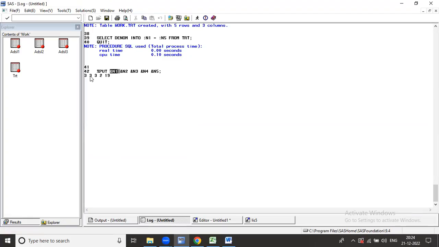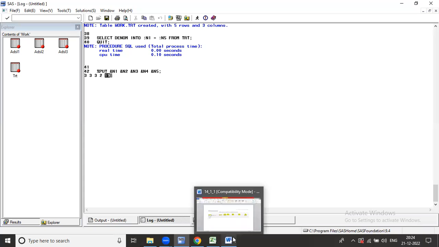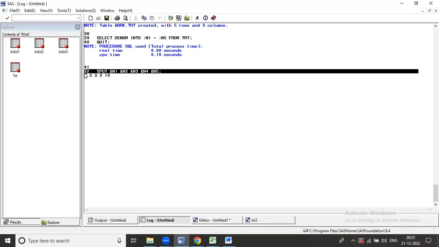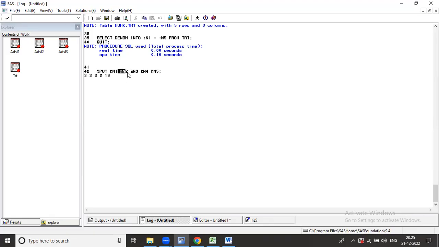N1 is holding the value 3, which means drug A contains 3 patients. Drug A is taken by 3 patients. N2 means drug B, 3 patients. N3 means drug C, 3 patients. N4 means drug D, 2 patients. N5 means overall 19 patients. Understood? So whenever we want drug A, we can call &N1, so automatically the count 3 will come. Whenever we want drug B, &N2. Understood? So we created macro variables.